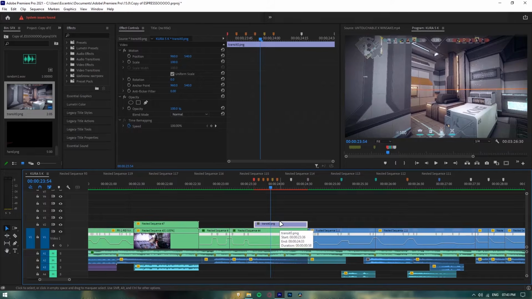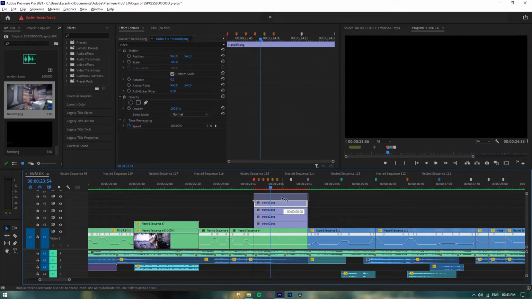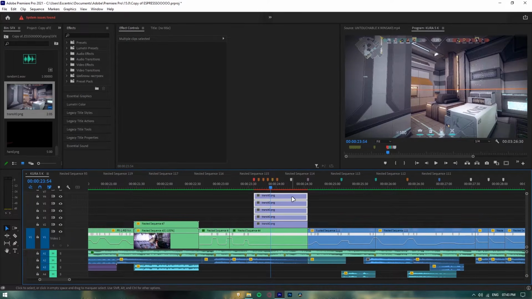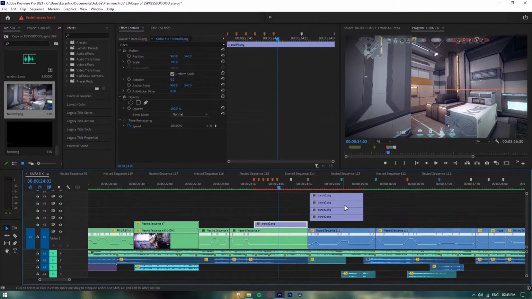I will make multiple layers of this particular scene. You can just hold Alt on your keyboard and left click on it and drag it up. This way you can make multiple layers of this particular clip. Duplicate the layers, so we will duplicate this multiple times. For now I'm going to work on the first layer. I will shift these aside.